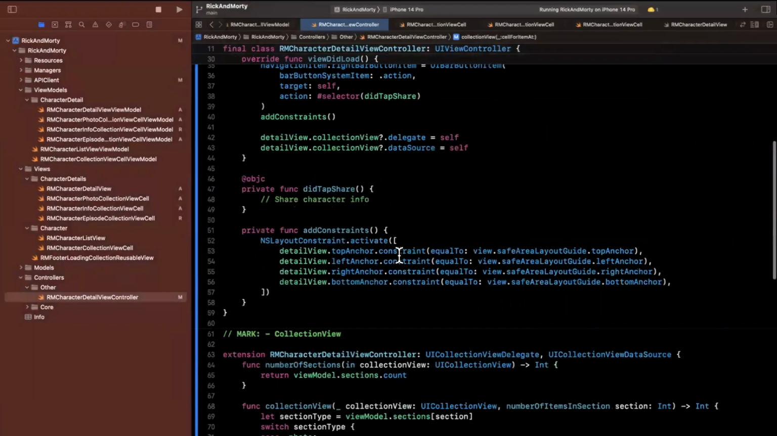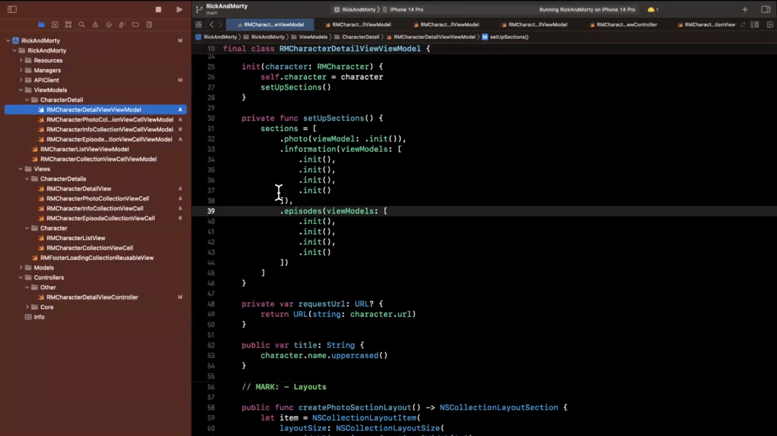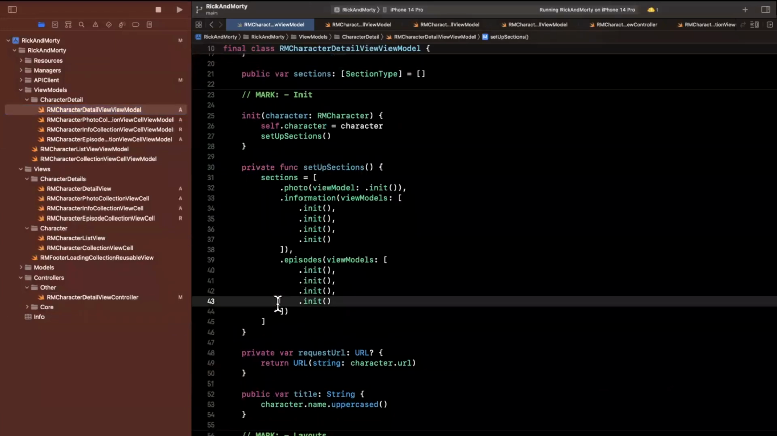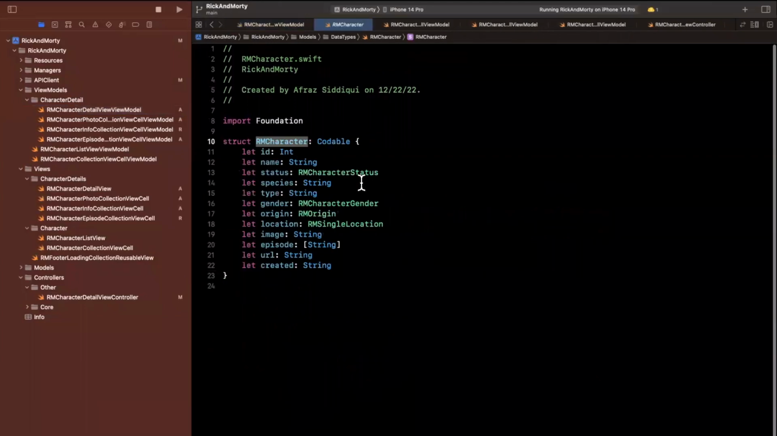We're going to want to actually create these sections appropriately. At the moment, if we jump into the view model for this character detail view, we kind of just created some dummy stuff in here, but we have the backing model here, which is a character, and we'll set this up appropriately momentarily. So that is all I've got for this video.